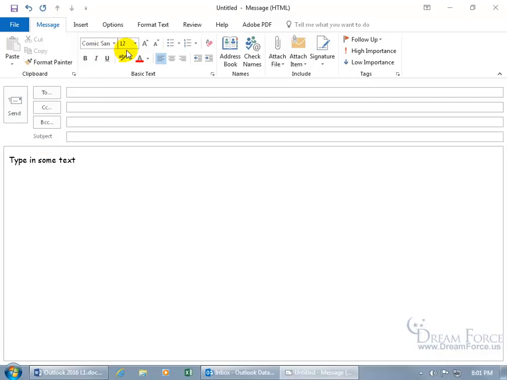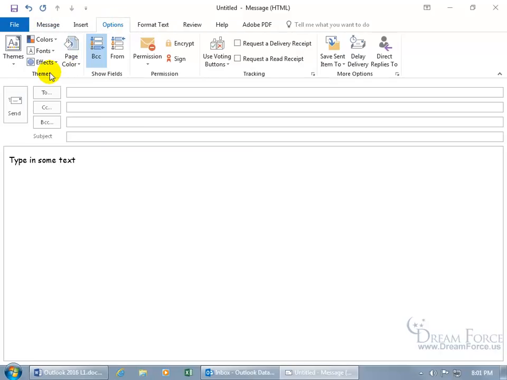Now, as a quick refresher, when it comes to using themes and you want to be able to change the font within the body of the message to another font, come up here, click on the Options tab, and there's the themes.